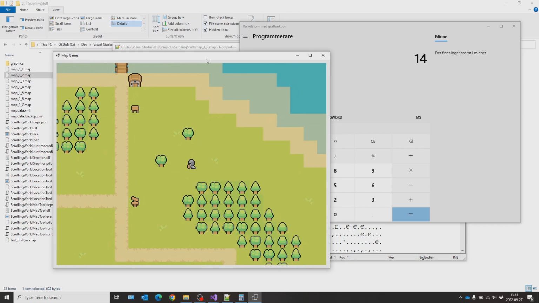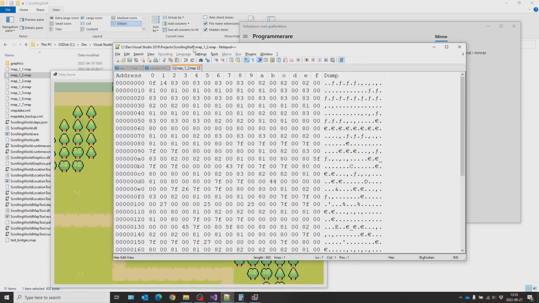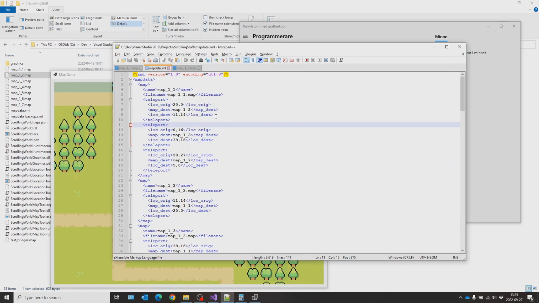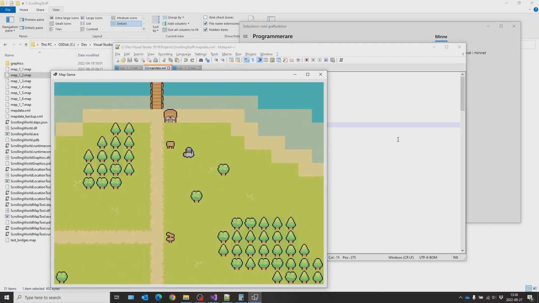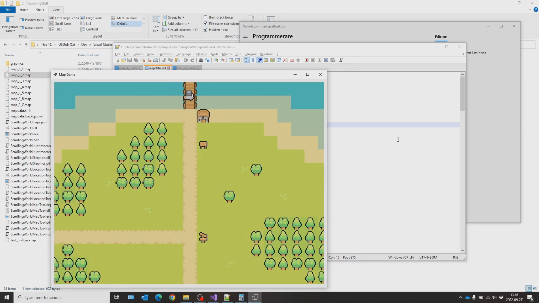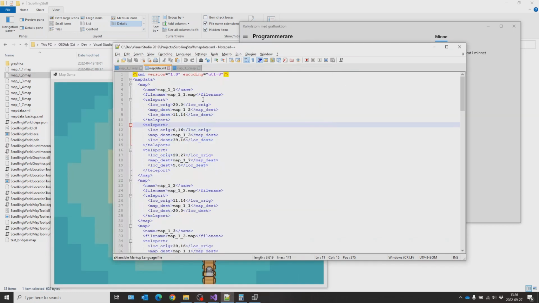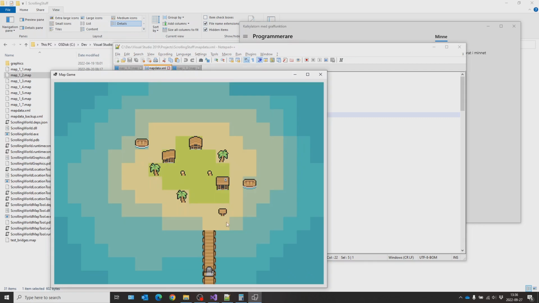Okay, so I think with that, we should actually get going with some code. I have an XML file, as I mentioned, for map data. It only handles where the different teleports are, and a teleport is basically where we jump from one place to another. This is a teleport. We will jump from probably the top one. Yeah, this is the one. So a teleport from coordinate 20, 0 into map 2 in coordinate 11, 14. That's this one.